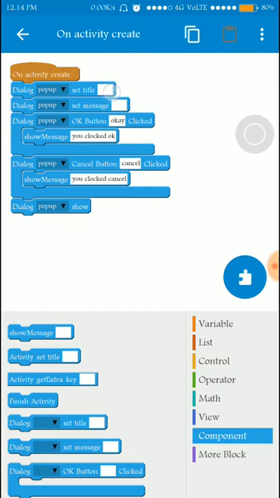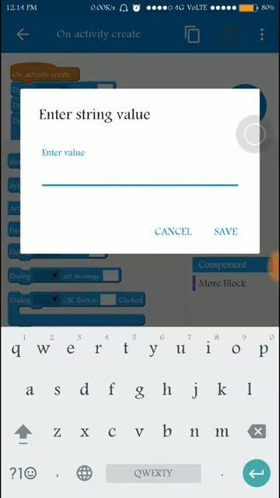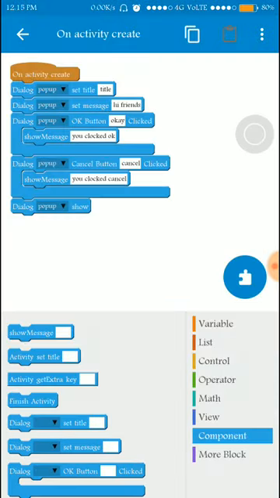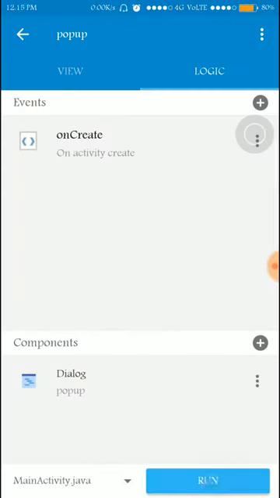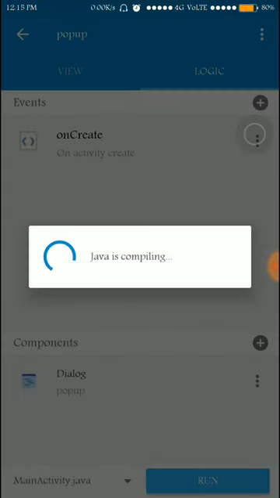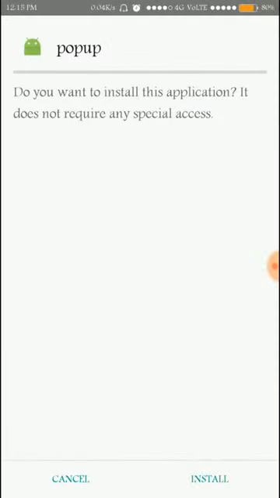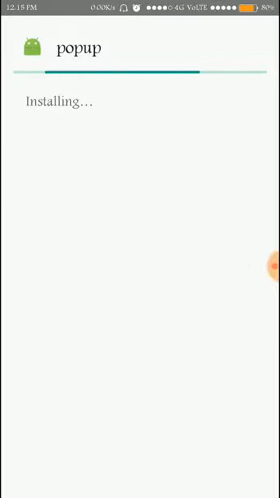And set title to title, set message to hi friends, okay, as you can see. And let's run the app, to see whether it is working or not, and install the app pop-up.